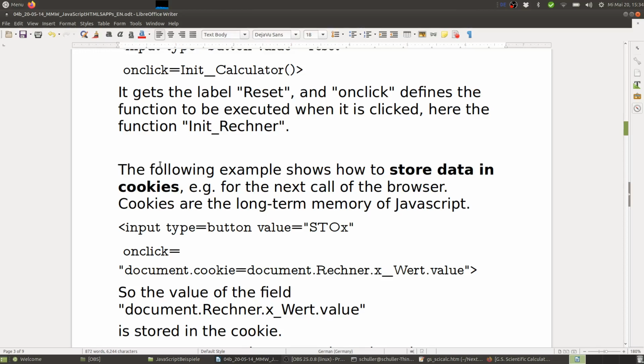So this is also what I just mentioned. This shows how to store data in cookies. So when you want to store data from a website locally, you need cookies. And cookies are the only way for a browser to store data locally. So that's also a security concept that the browser and JavaScript have no way of accessing local memory except for cookies. And cookies can be allowed or not.